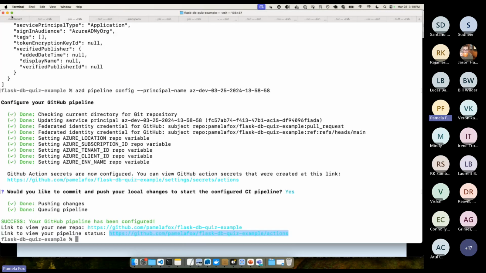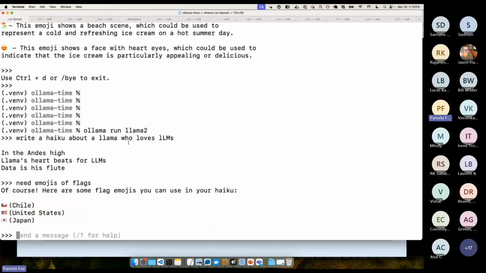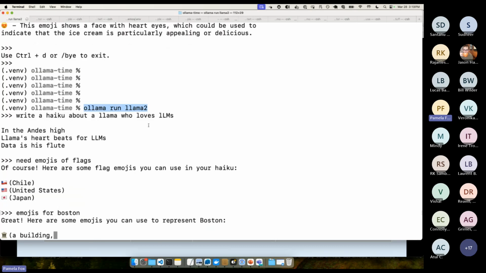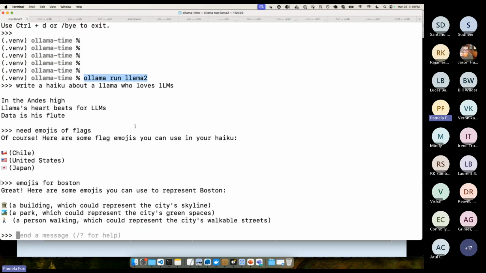And here I've got it running. I typically have it running over here. So let's see, emojis for Boston. I always use it to generate emojis. This is with Llama 2. So I just write ollama run llama2, and what that does is it pulls down the model if I don't have it already, and then it lets me just chat with the model. So here are some emojis to represent Boston. We get a building, a park, and a person walking. Those are pretty good ones. I like to walk around Boston when I go there.